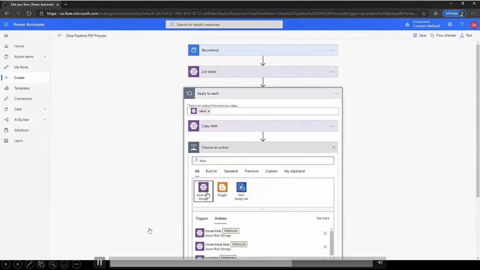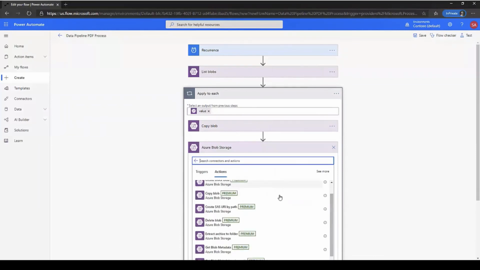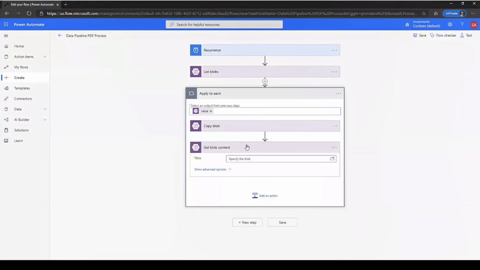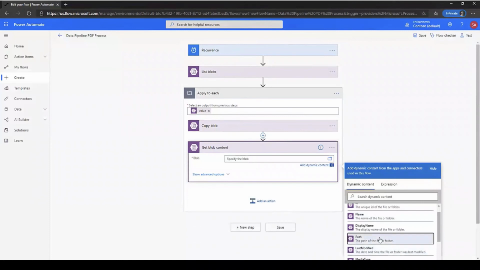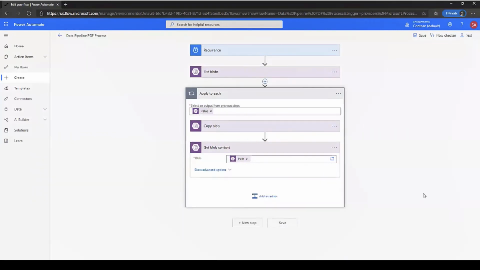Okay, so the next thing that we want to do is copy the blob content. We want to copy the blob content because we want to get essentially the file stream. If you've worked with files in C# or other applications, you need the actual content of the blob. So we're going to grab the content of the path, and that's going to essentially give us the file stream that we're going to post to our machine learning model.